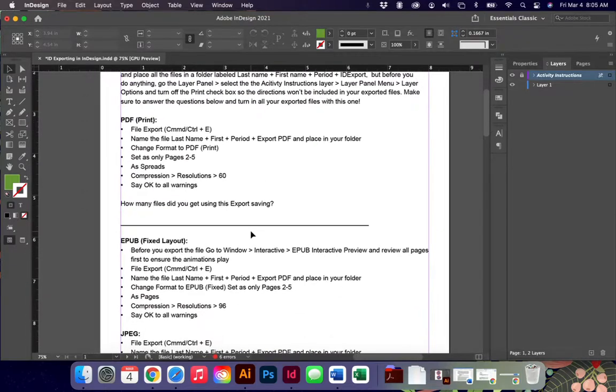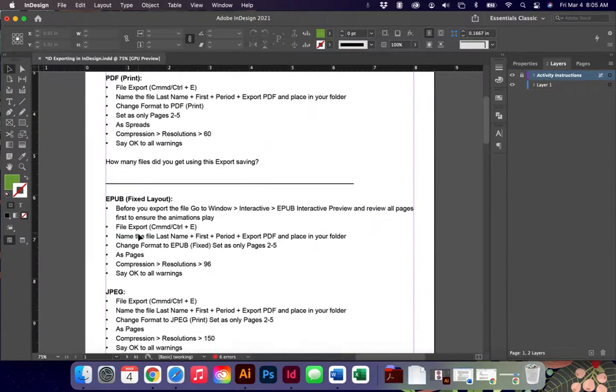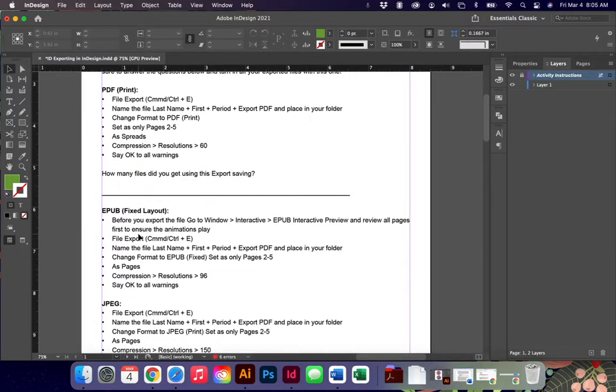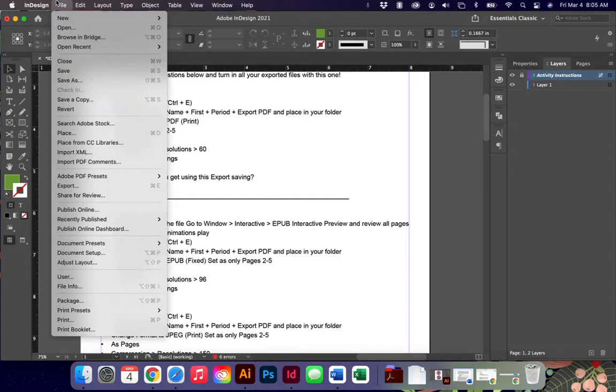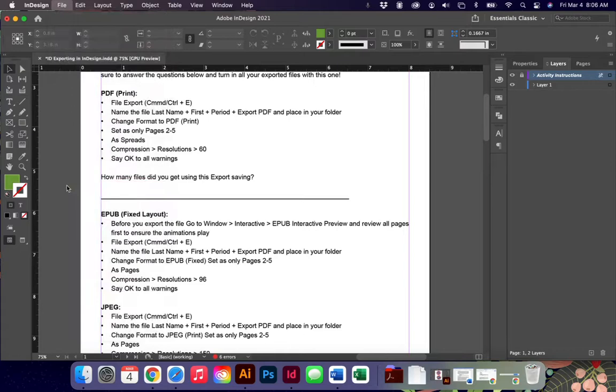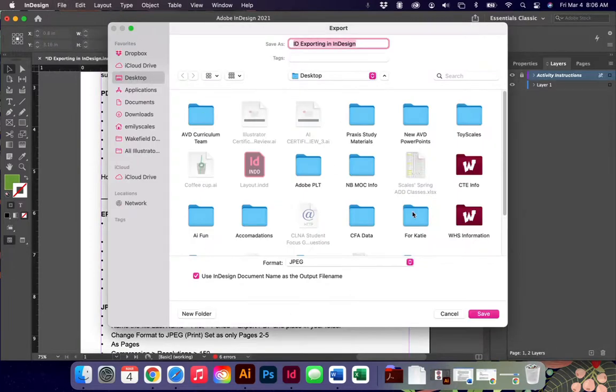I have given you, like I said, the directions here to help you, along with 2 questions, excuse me, that I'm going to ask you to answer. First, we're going to start with the PDF print option. In order to export anything, we're going to go to the File menu, go down to Export, or you can do Command E. InDesign is a program that actually includes a keyboard shortcut for export because it doesn't have a lot of export options in the menu, but you have to go into the export to get the options.